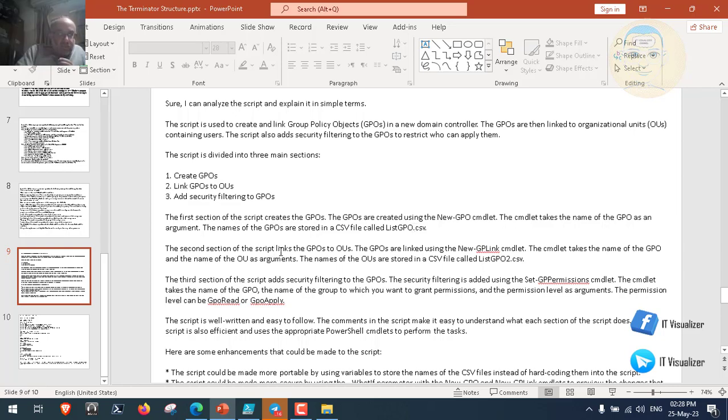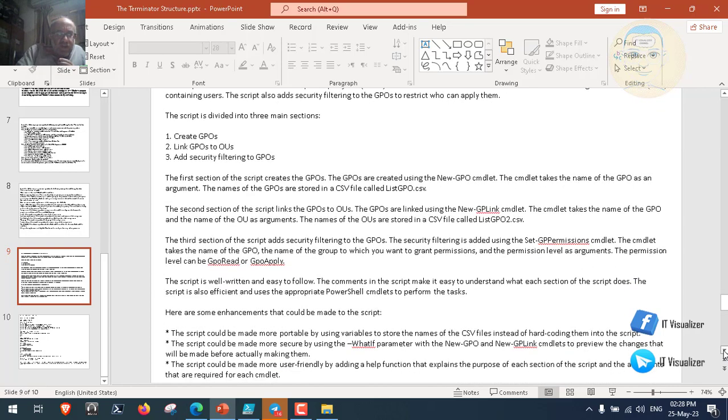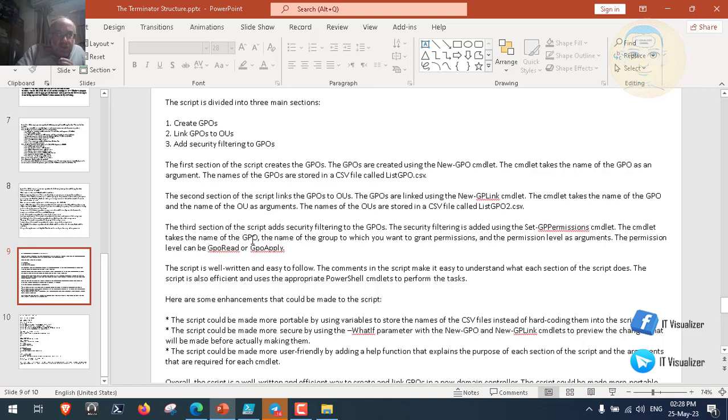The second section of the script links the GPOs to the OUs. The GPOs are linked using the New-GPLink commandlet. The commandlet takes the name of the GPO and the name of the OU as arguments. The names of the OUs are stored in another CSV file. The third section, you can see it is talking very clearly about the section. The third section of the script adds security filtering to the GPOs.